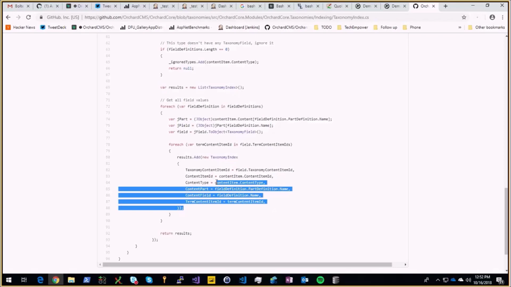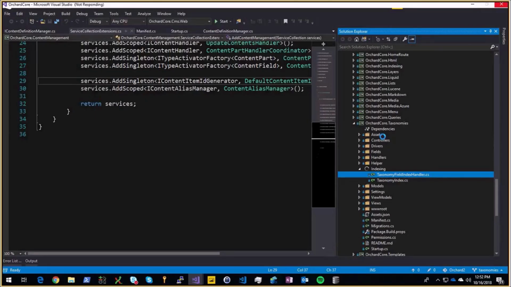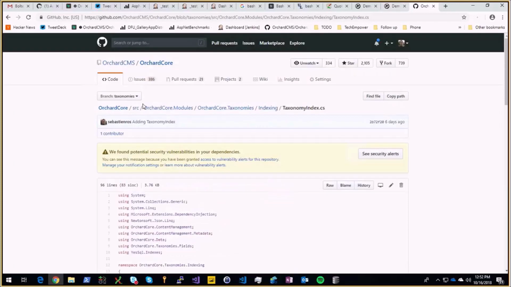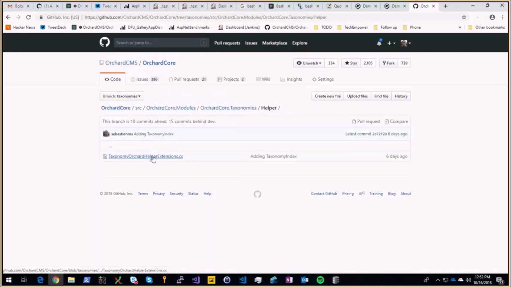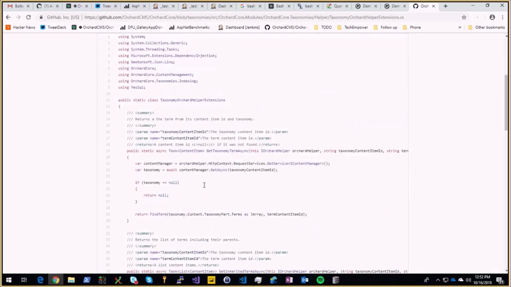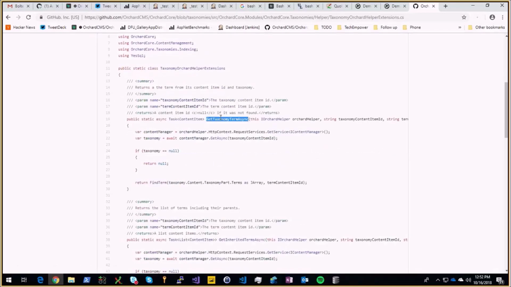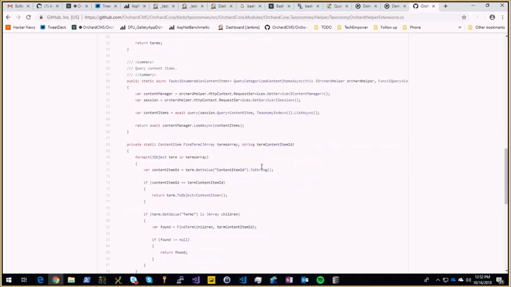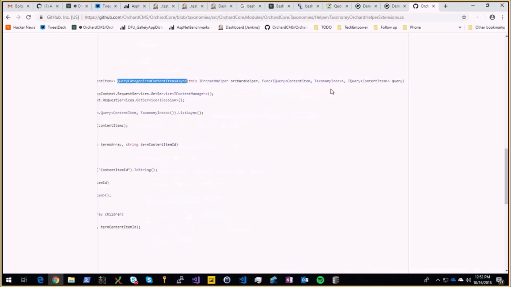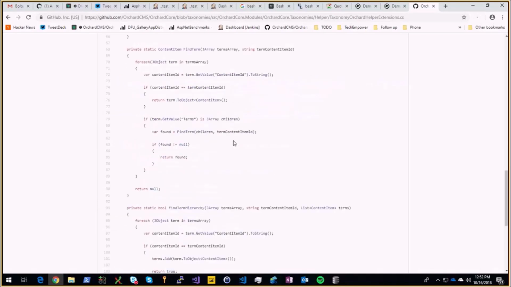And there are some helpers also in Razor. Oh, this thing is broken. So if I go here on taxonomies, on helper, there are some Razor extensions. Well, Orchard helper extensions to get a taxonomy term by its ID, to get inherited terms by their ID, and to query the taxonomy index directly. So there is a helper method here, query categorize content item async, and then you can put a link expression on the taxonomy index to get a content item. So super useful.